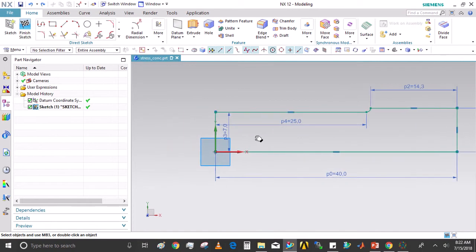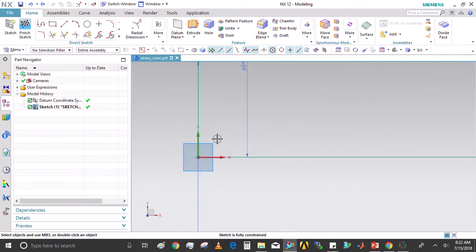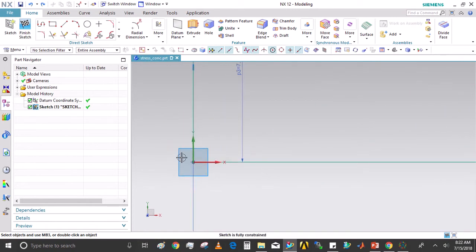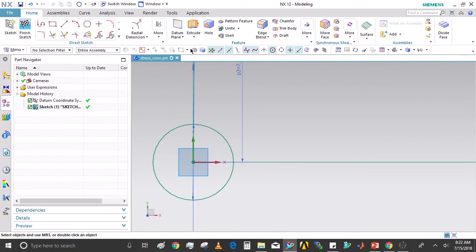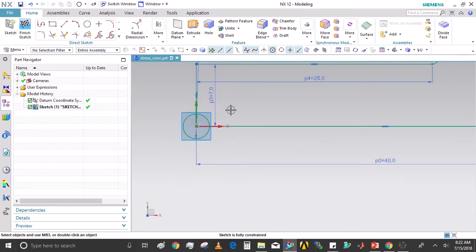The only thing left is to draw the hole at the center of that model. For that we'll use the circle option, and we'll use circle by center and diameter. So I'll take the center as the origin, and I'll take the diameter as 2.8, right? And that's it. I'll close that option.